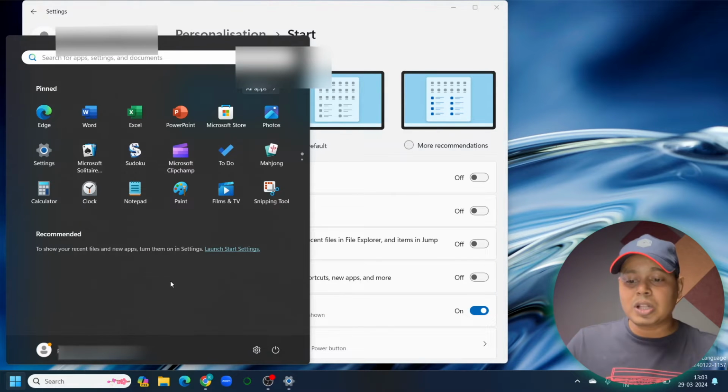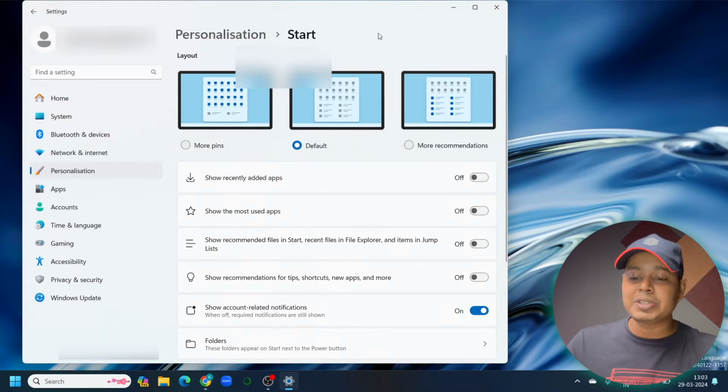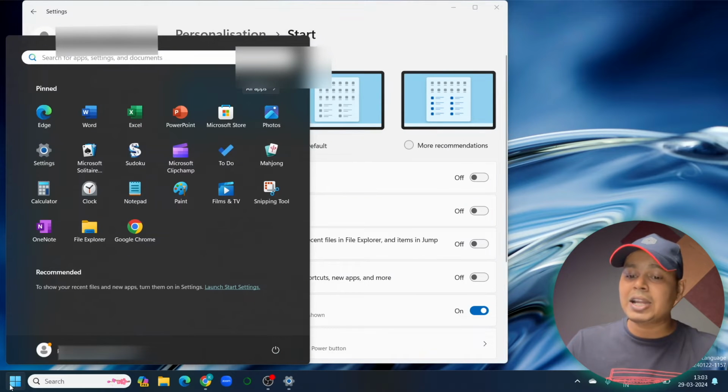Once done, again go to the Start menu and you will find the recommended files and apps have now disappeared. Also, if you want this list but want more pinned apps here, then again in the same settings page select the first option. This will shorten the recommended list and you can pin more personalized apps here for your convenience. Now we are done with this setting.